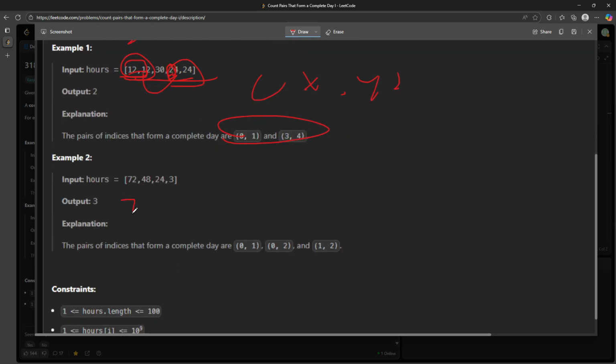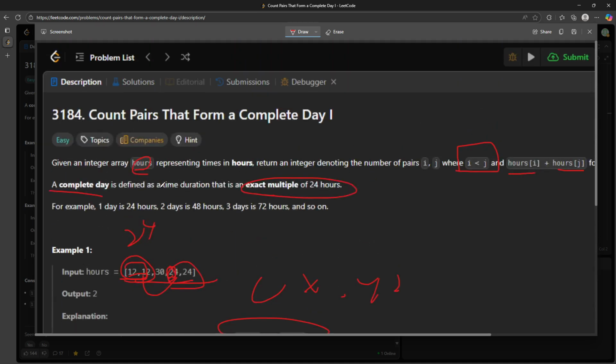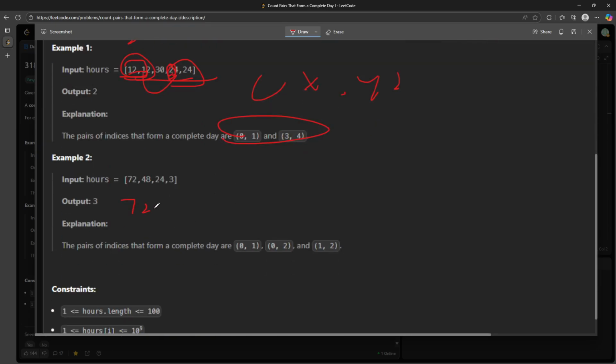So this one, 72 is actually a complete day for 24 hours, right? And then 48 also as well, 24 as well. So let's write 0, 1, 0, 2. If you add another one, then 1, 2 would be another pair, right?